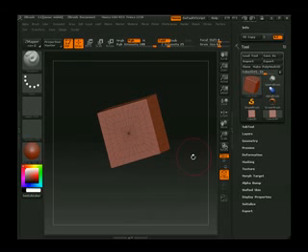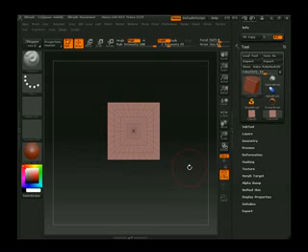Now, other things that come in handy is the fact that you can hold shift and click. And what this will do is absolutely position it in some axes. Shift, click, shift.